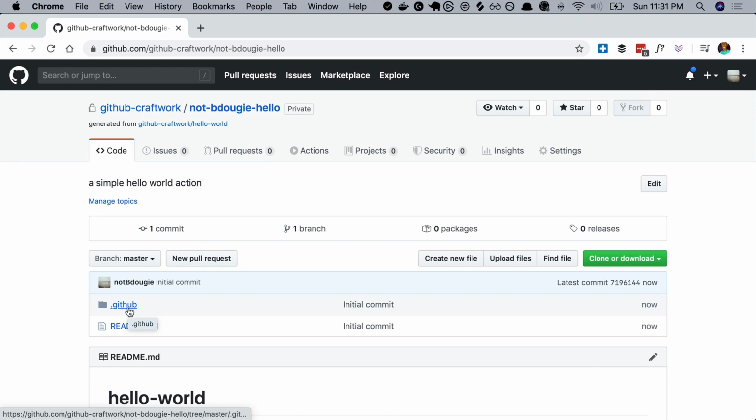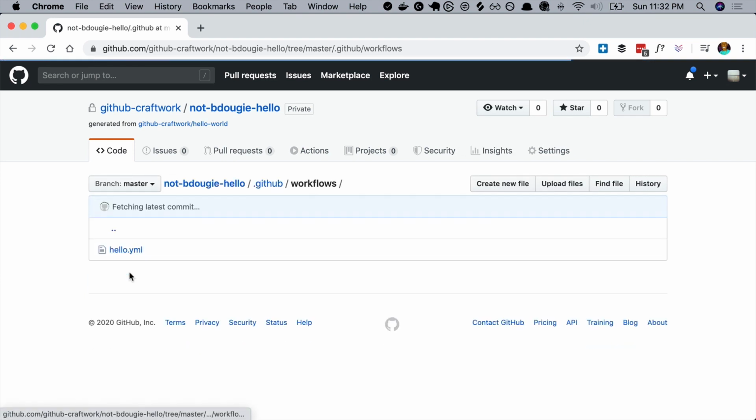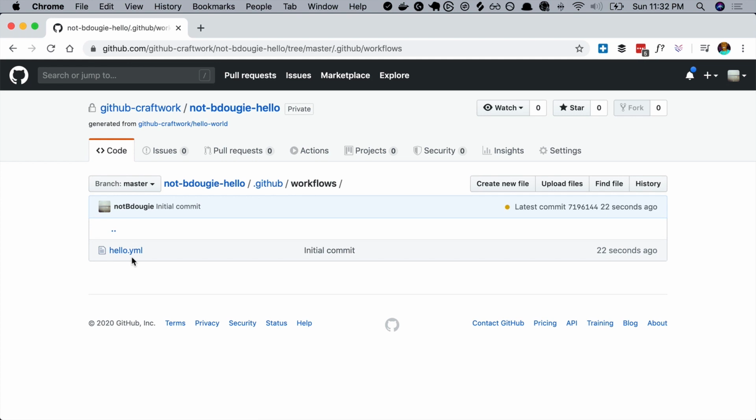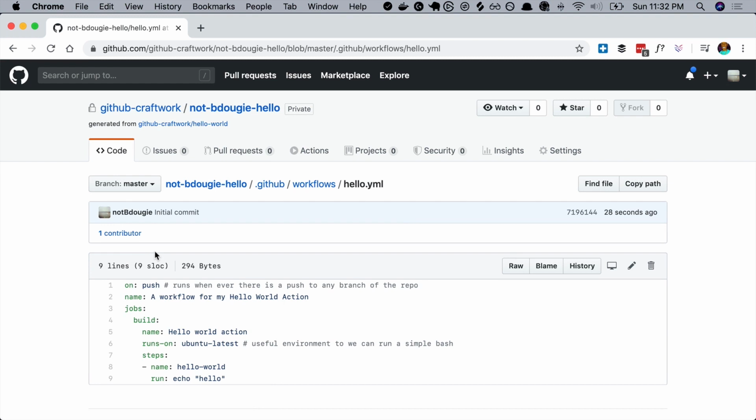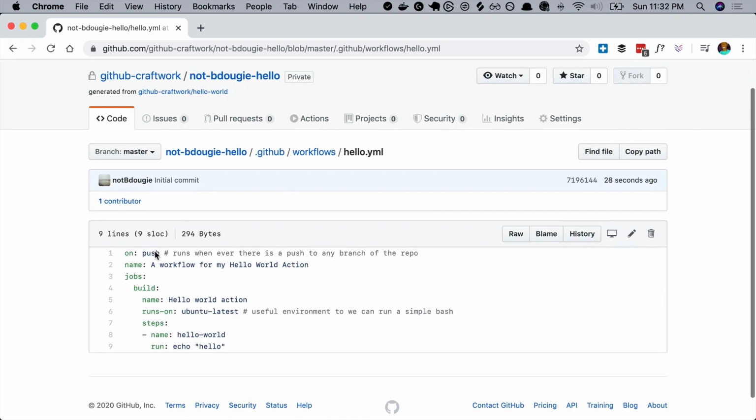Now that template already provided me a workflow folder and a Hello World GitHub action. So let's take a look at that. Here you find the hello.yaml file, which is going to be my workflow. And here you have a simple GitHub action ready to run. Now, because I installed a template, every time I push to this repository, the action is going to fire. So you can see that on push event on line 1. And the simple thing that's going to be doing is echoing hello in my logs.